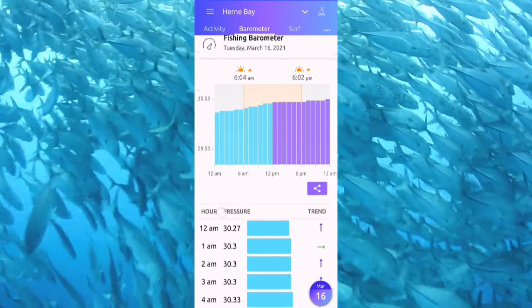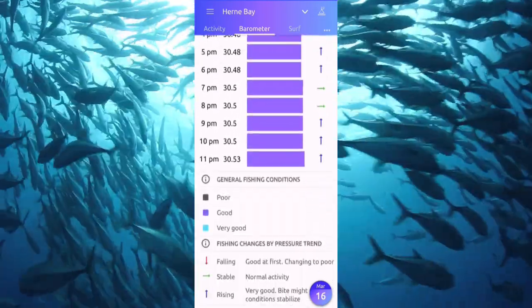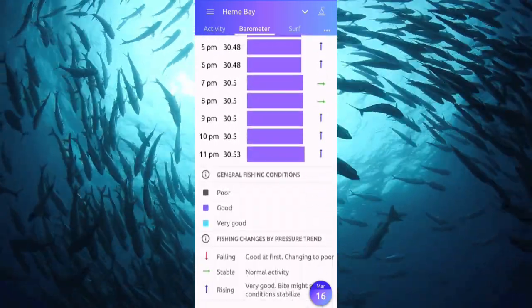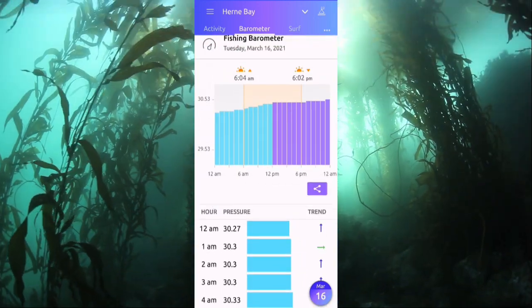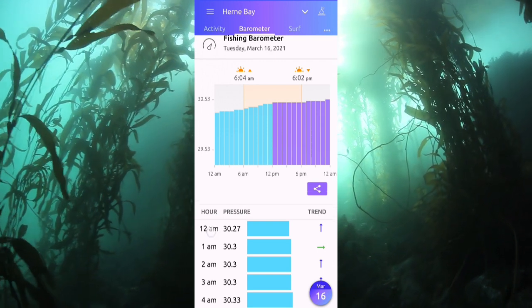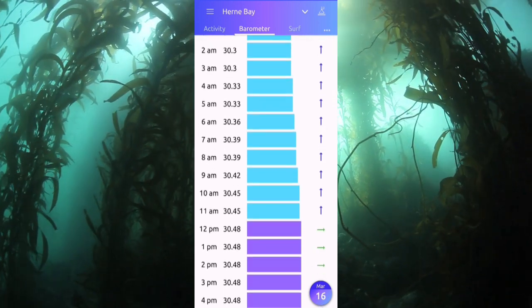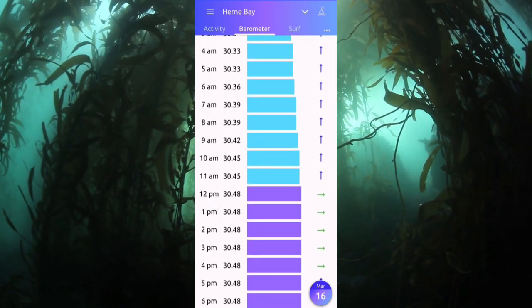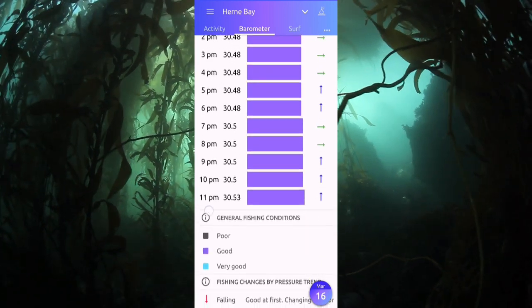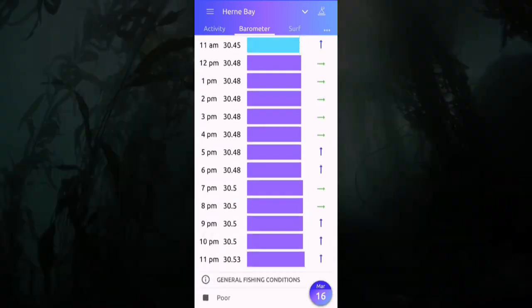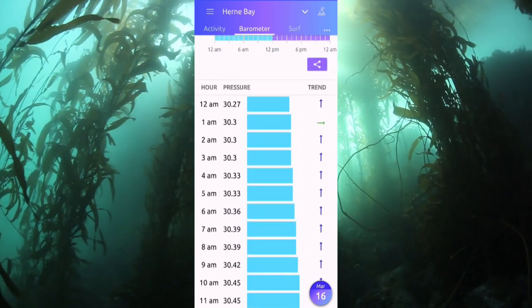It's got the barometer there, and it's showing you the pressure, whether it's good or bad. The colours at the bottom, see here, you'll see good is purple, very good is turquoise, poor is the dark grey. So it's very good going to good. And you'll see the day is split up into every hour, and you'll see that the beginning of the day up until 11 o'clock is very good fishing conditions, and then it goes down to good fishing conditions. And probably if we went to the next day, if it falls a bit more, it'll probably go down to poor fishing conditions. But this all helps as well.